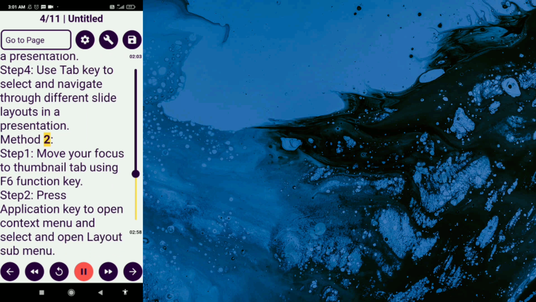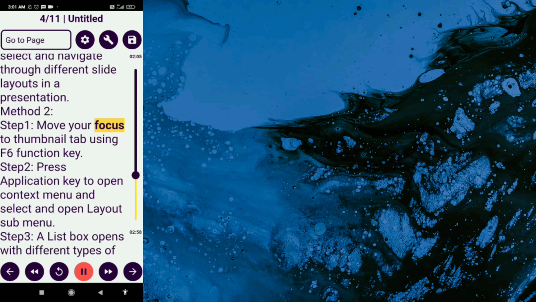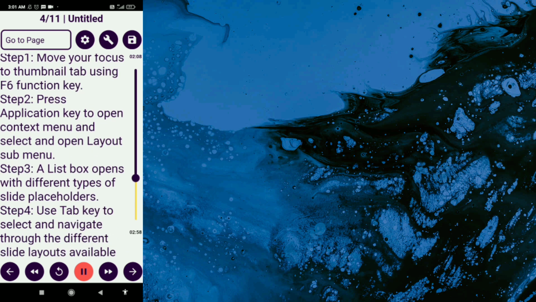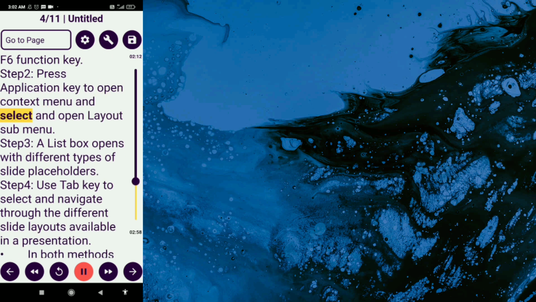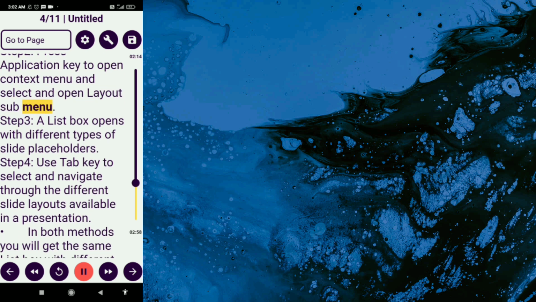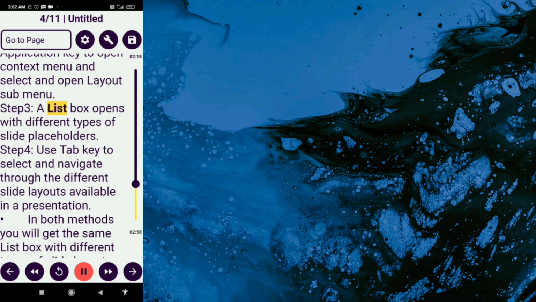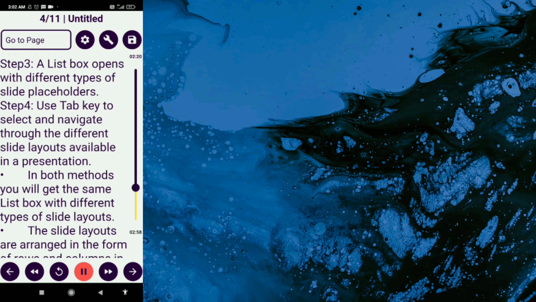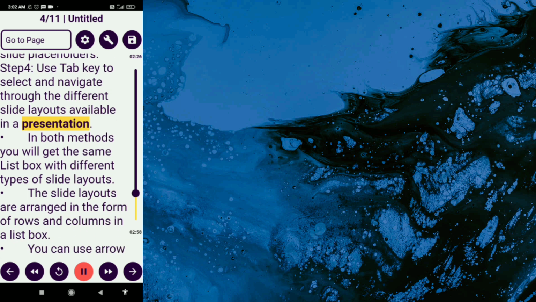Method 2. Step 1. Move your focus to the Thumbnail tab using the F6 function key. Step 2. Press Application key to open the context menu and select the Layout submenu. Step 3. A list box opens with different types of slide layouts. Step 4. Use Tab key to select and navigate through the different slide layouts available in a presentation.